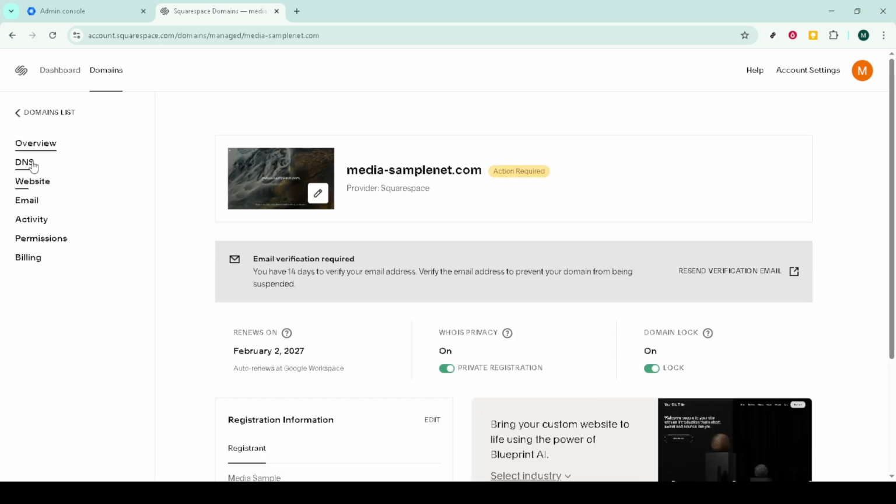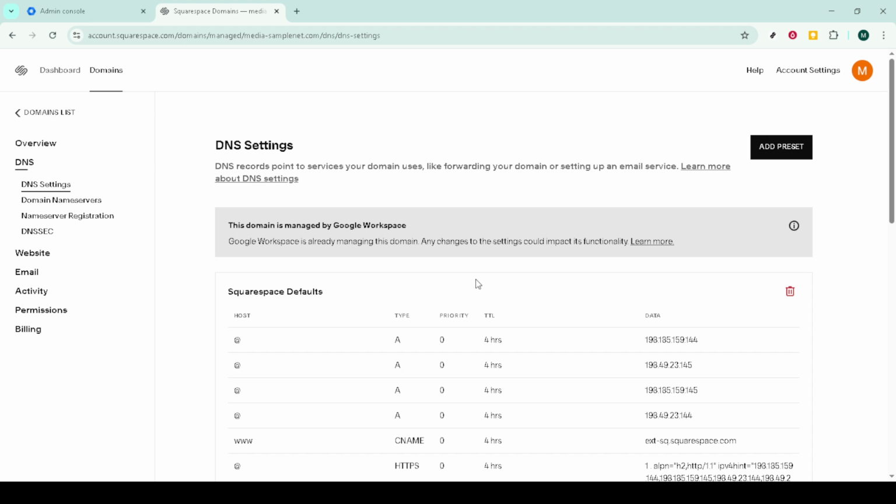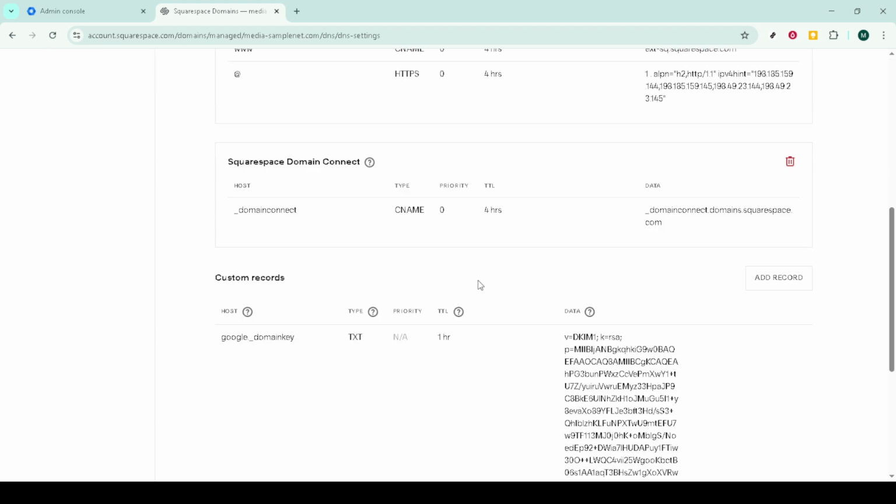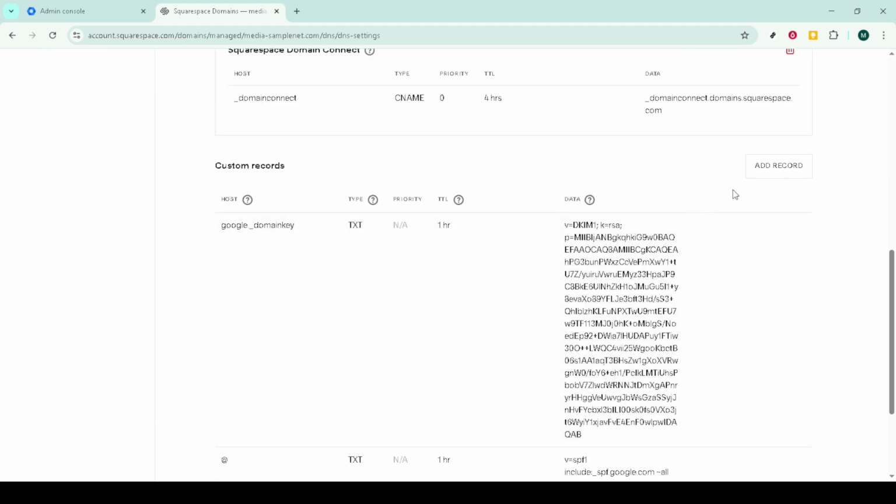We'll start with SPF. Create a new TXT record. For host or name, enter the @ symbol or leave it blank if your provider requires that. For value, paste this exactly: v=spf1 include:spf.google.com ~all.